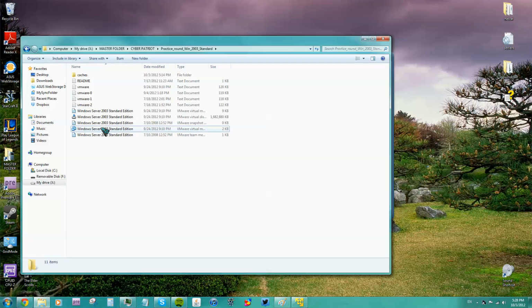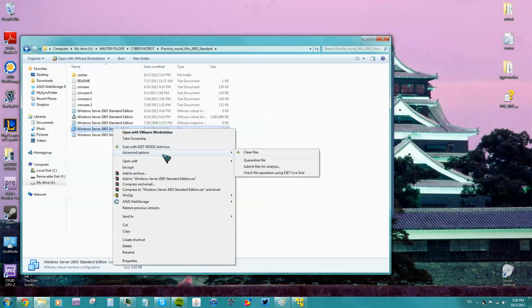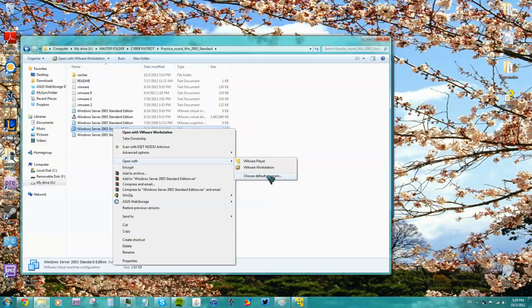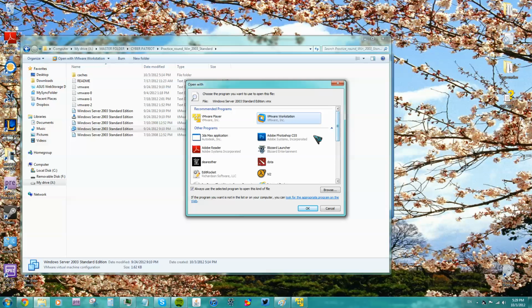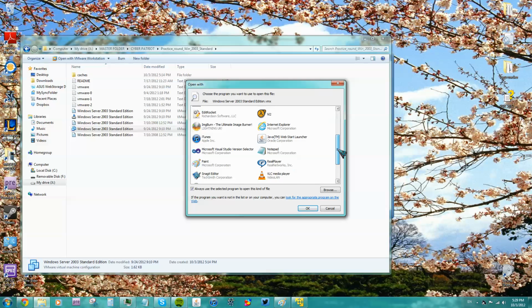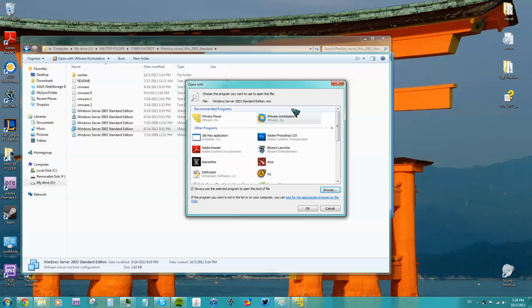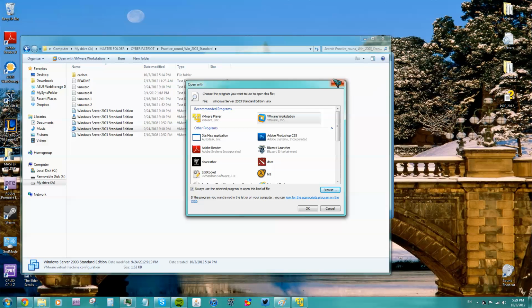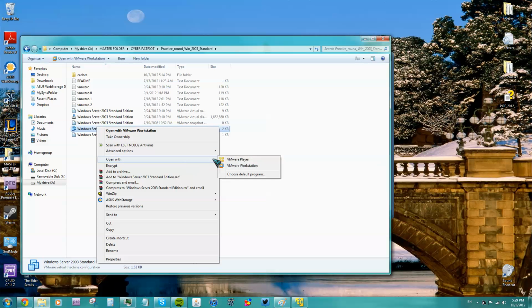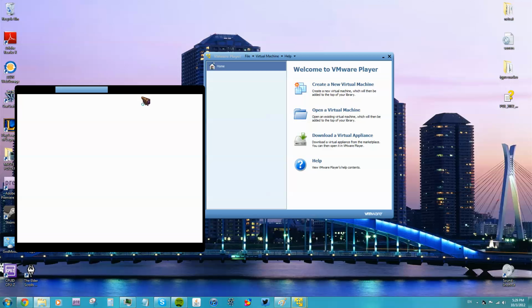But say it's not opening up with VMware Player. What you want to do is right click it, go to Open With, and then VMware Player. If you do not see that on here, choose Default Program, go to Others, and click one of these. If you don't see it here, you might want to do Browse, and then go to where you installed it, open up the .exe file, and click on that. For me, I'm just going to leave the default to Workstation.